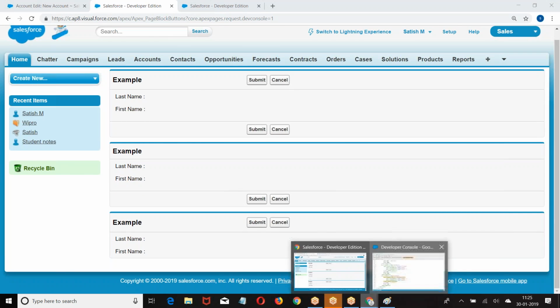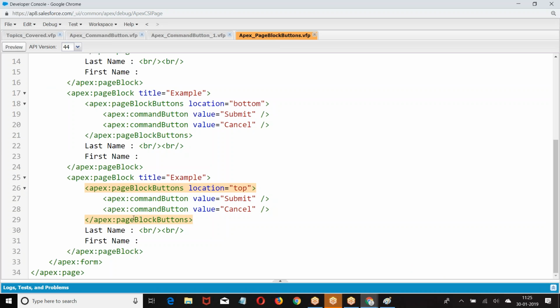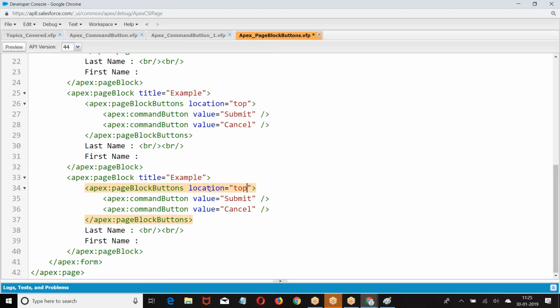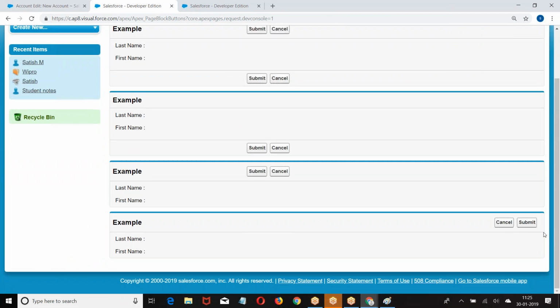Now I want the buttons to be displayed in the right corner. Right now they are displayed in the left corner. I want them displayed in the right corner. Then I give dir, direction RTL. They are displayed on the right corner. I hope you are good with this. We are displaying this data in the right corner of the page block. I hope you are getting my point. Direction RTL, location top, bottom, or both locations. So this is how we get it.